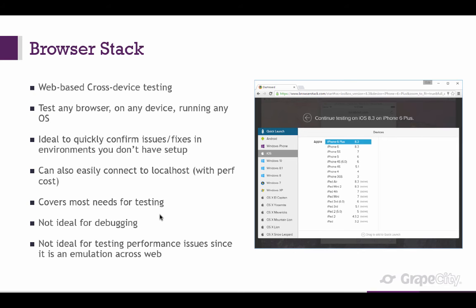Some of the downfalls, it's not ideal for debugging. It's just too slow and too laggy to really do any quality debugging with. You need a hardware device that's connected to a computer to really get a good debugging experience. And it's not ideal for testing performance issues. Remember, you're using a browser to emulate a device across the web, so it's going to be slow, it's going to be a little bit unresponsive, and you have to expect that, and you can't really debug performance issues on it because of that.